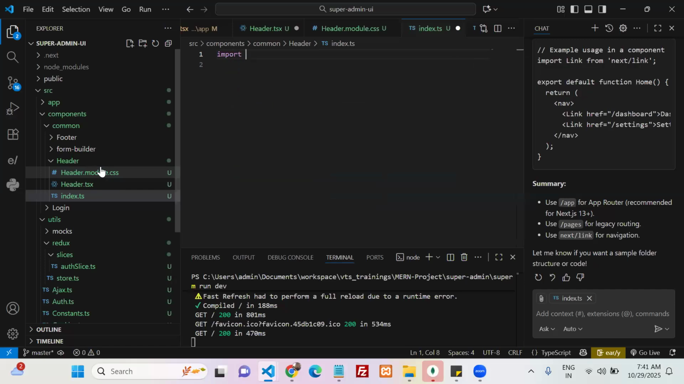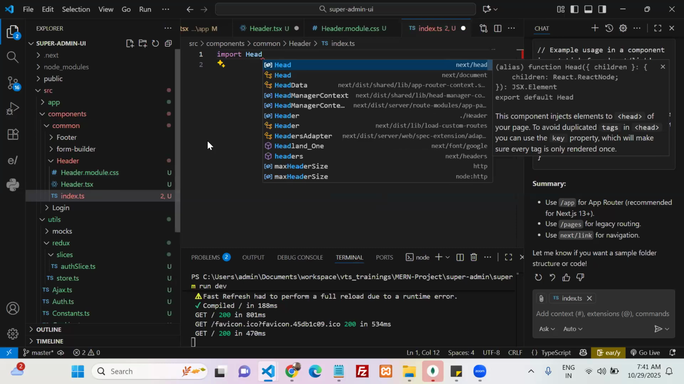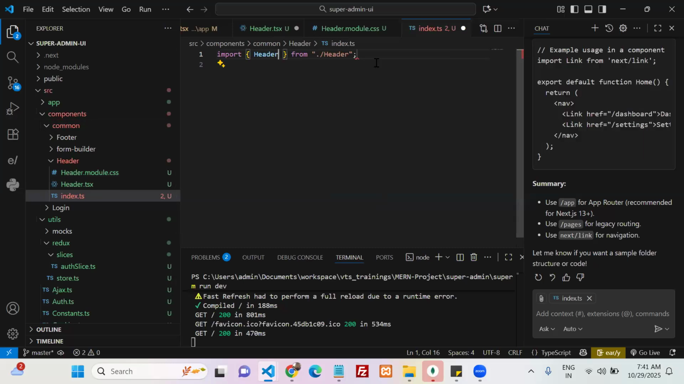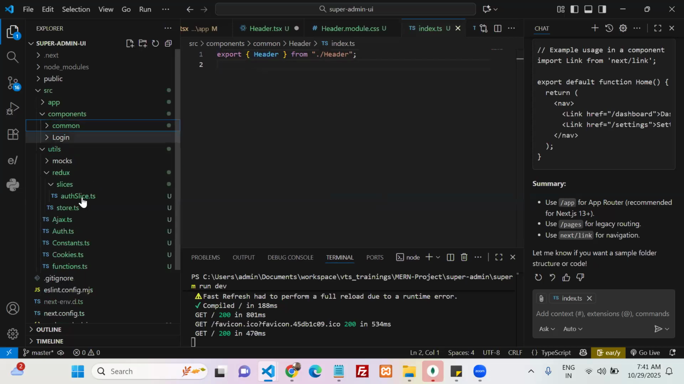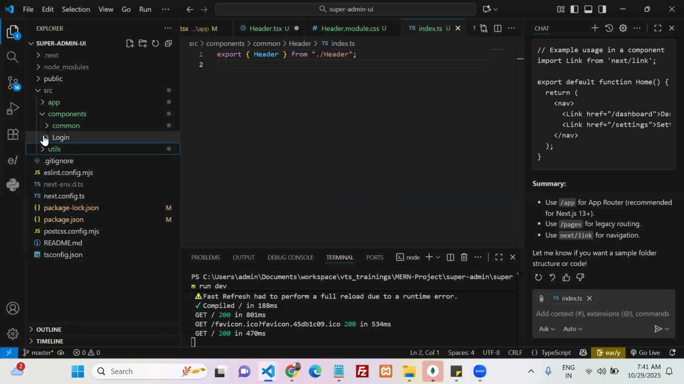So import my header, and just export it. Here you can export within a single line. You can import and export without default. So this is my header one. This header component I want to use. This is common for all.